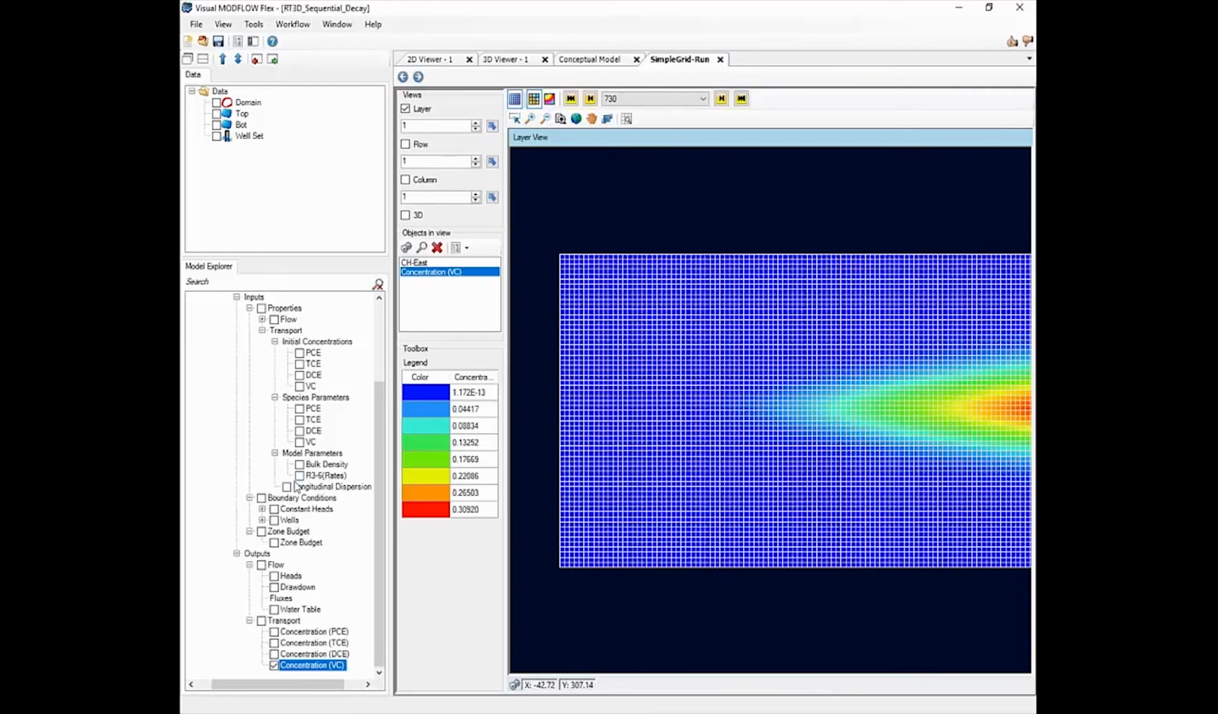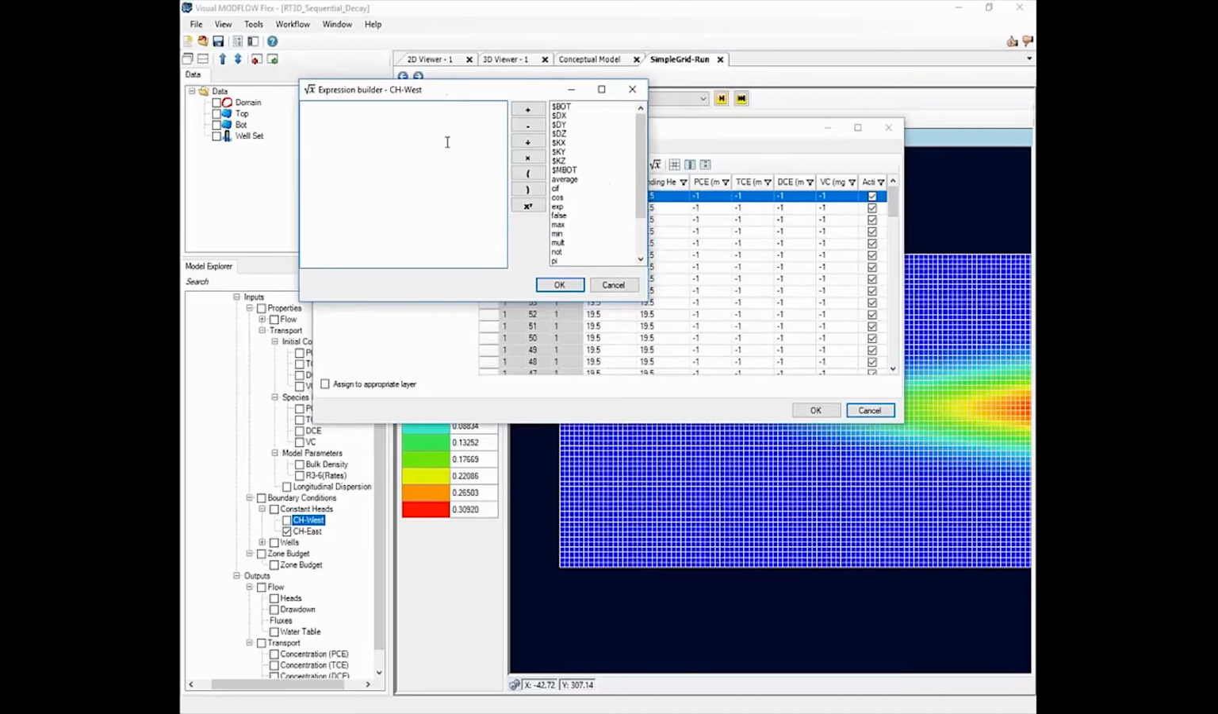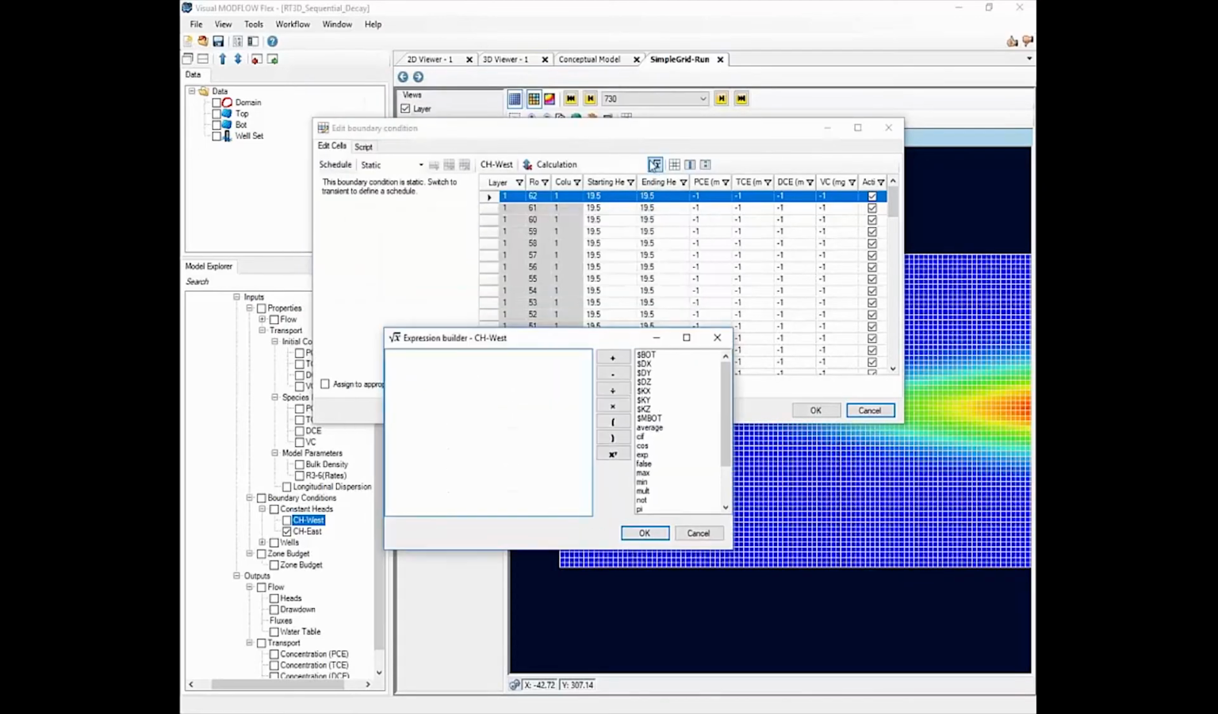The field calculator. If we go over into a boundary condition, and we edit a boundary condition, there's now an expression builder. And so what you can do is select, I'll go back up just a little bit. So there's a button right here that will call the expression builder.